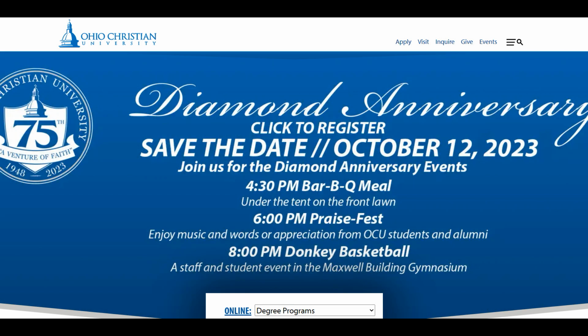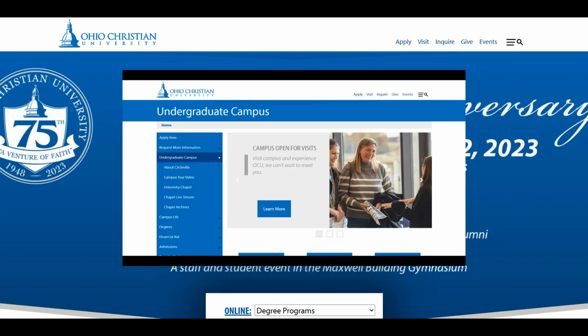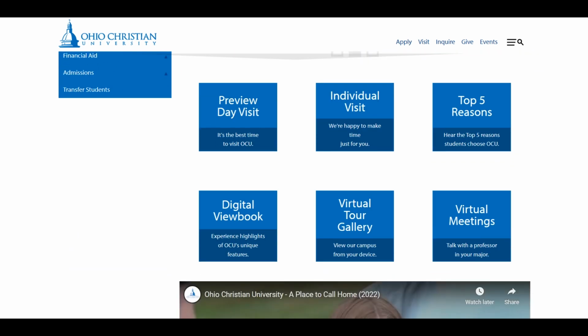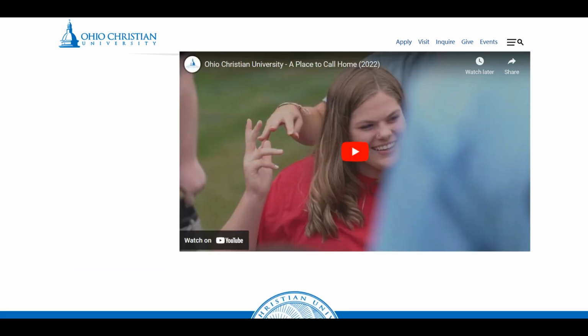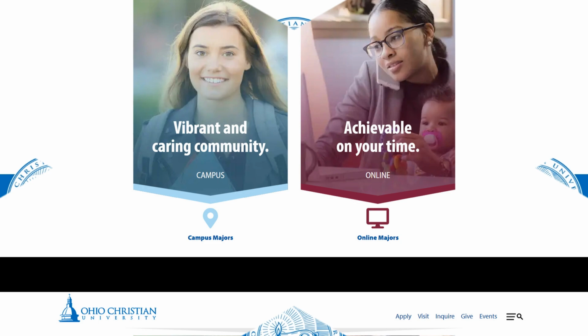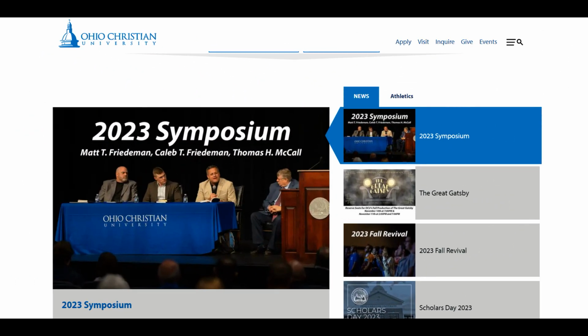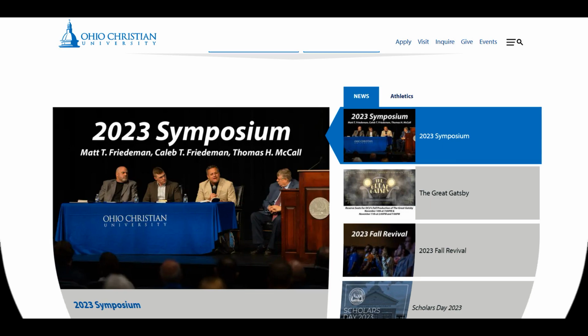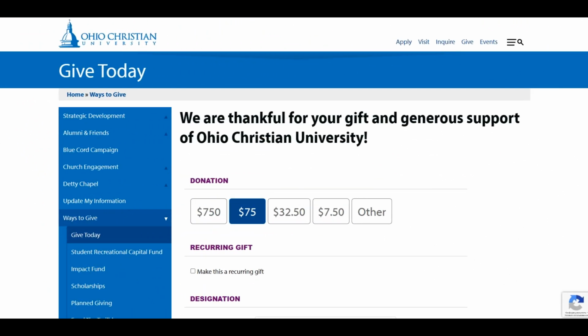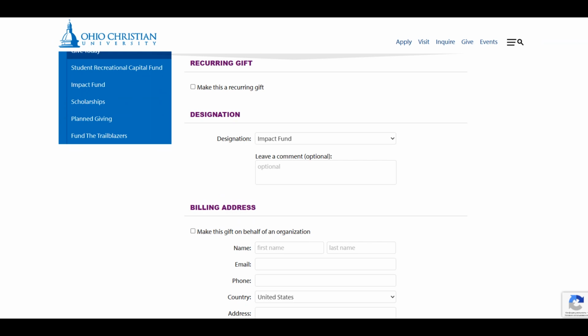Step 1. Open the website. 1. Turn on your computer or use your phone. 2. Open the internet and type https://www.ohiochristian.edu/ in the address bar. 3. Press Enter. Now, you're on the university's website.